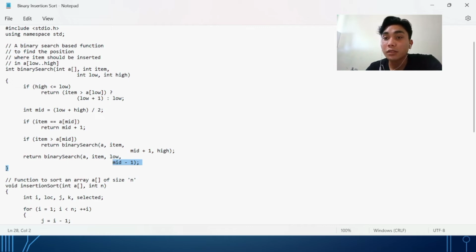So the code will search the value of an item in a list of integers. If the value is found, it will return the index of that item. If not, then it will return the index of mid plus 1.